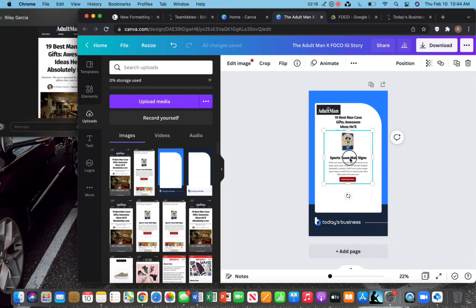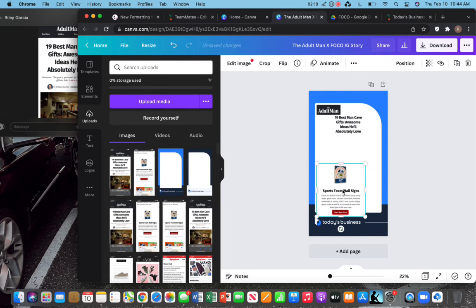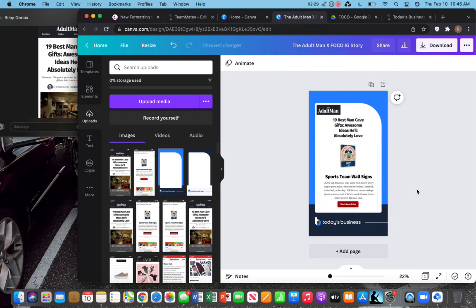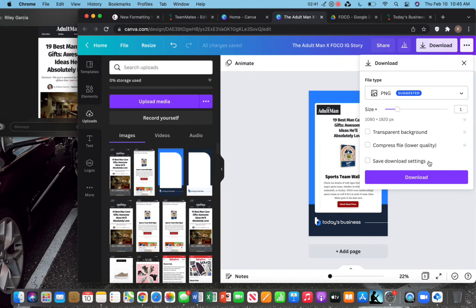You want to make sure nothing goes out of the lines. You don't want this to go below this line. You want to make sure it's all centered and even, and you can go back and tweak it so that it looks the way that you want it to look. And then when you go to name it, you want to name it the name of the article, which is the Adult Man, which they're featured in, the brand that's featured, which is Foco, and then you want to put Instagram story. Then you're going to click download.